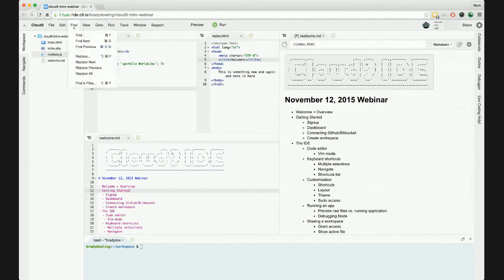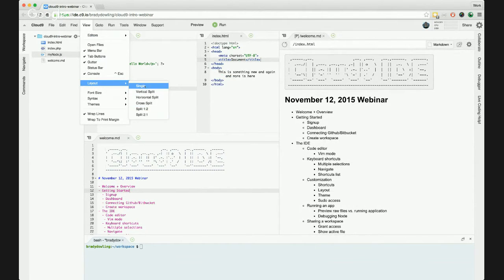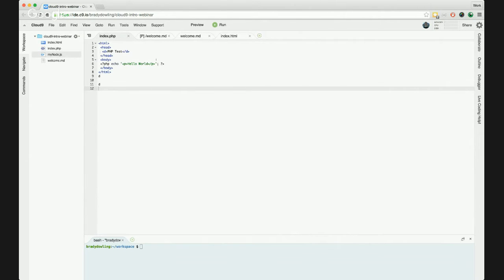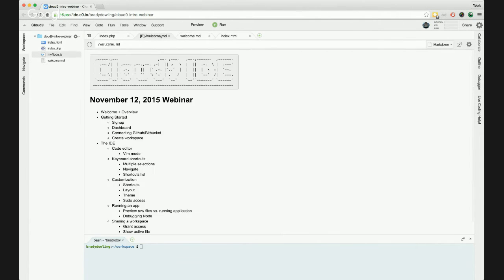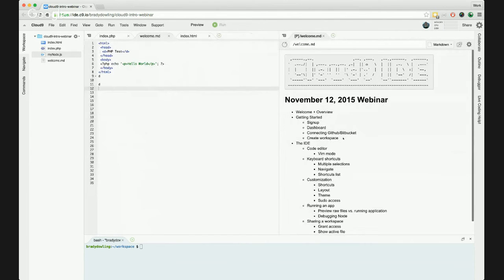You can also change the layout up here. Let's see, if I go to View and Layout, I can bring this back to a single pane, just like that. So that was pretty quick. Let me get this stuff back.